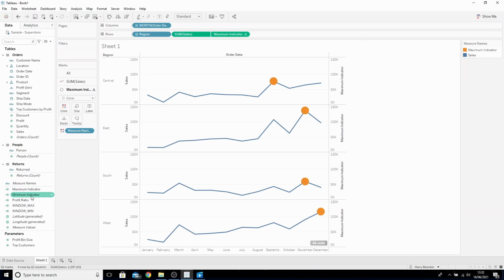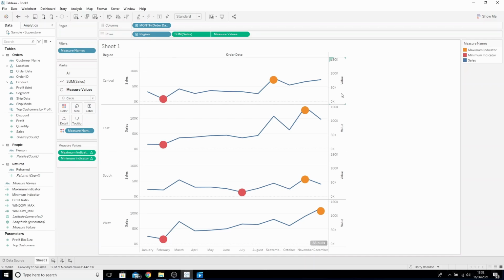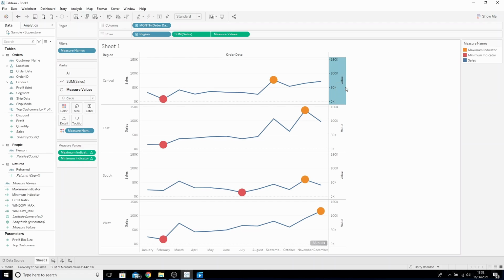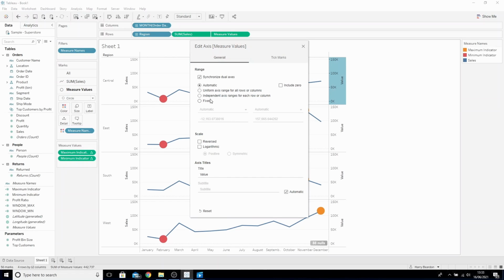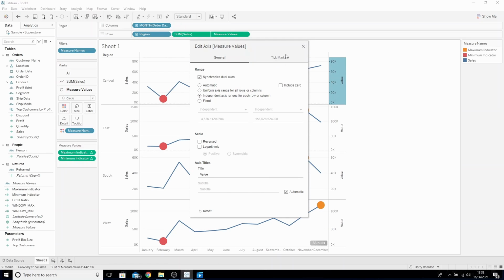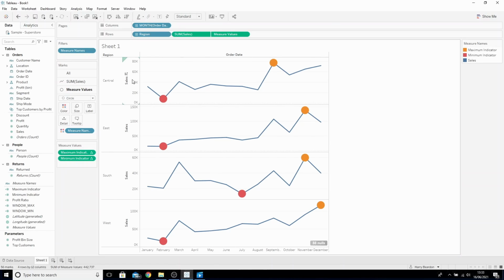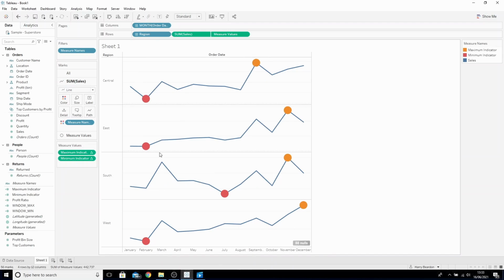Find the minimum indicator and drag this to the axis on the right until you see two green rulers. Let go of the mouse and this will create a combined axis for you. Right click this axis and synchronize. Right click this axis again and untick zero and make every axis independent from one another. You can now unshow the headers as you don't need these for sparklines.